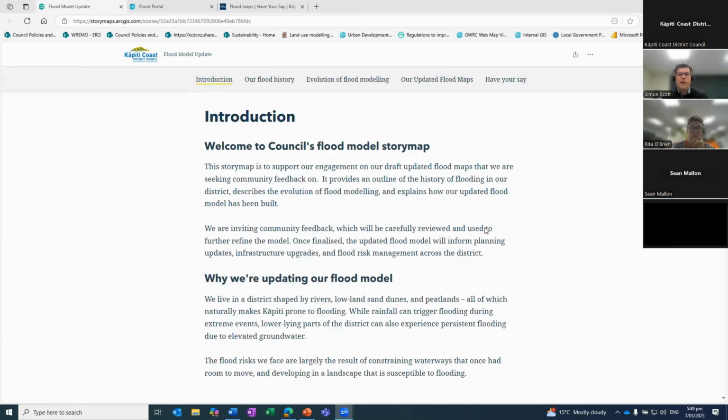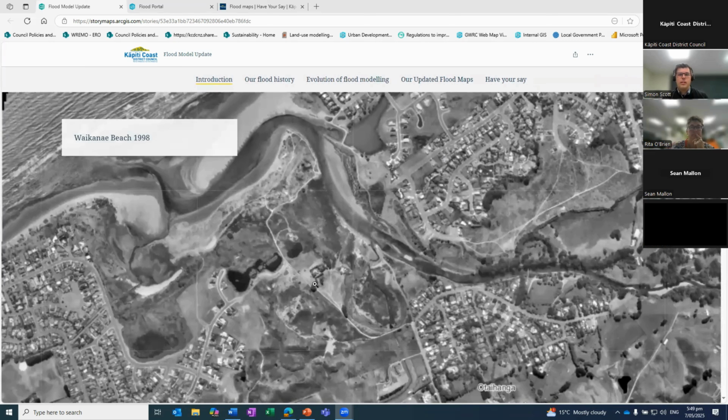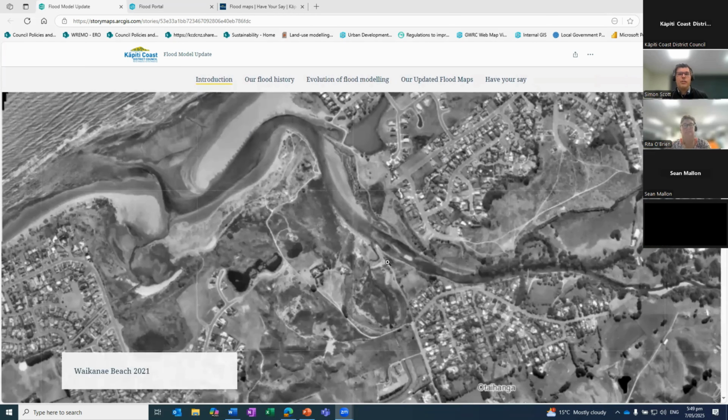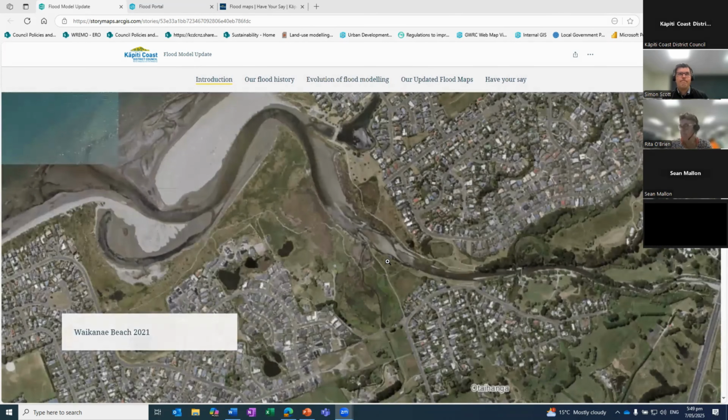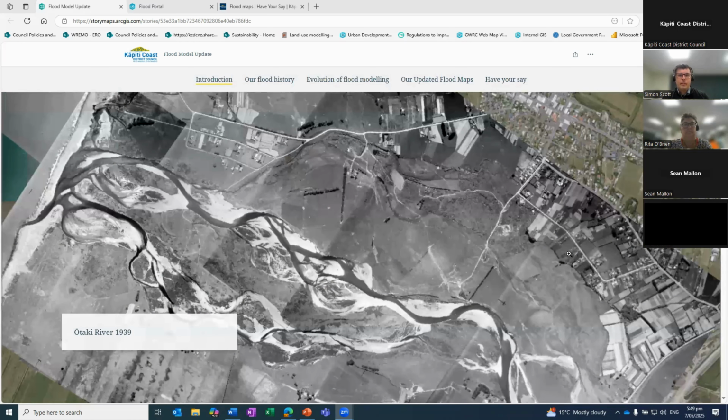As you scroll down the page, you'll see some interactive features, such as these historic photos, overlays showing changes that have occurred around the mouth of the Waikanae River. So you can toggle back, and to the Otaki floodplain. These images of the Otaki River show just how much the river has been constrained since 1939. While the management of these rivers is the responsibility of Greater Wellington, they do show the degree to which the floodplain has been altered.